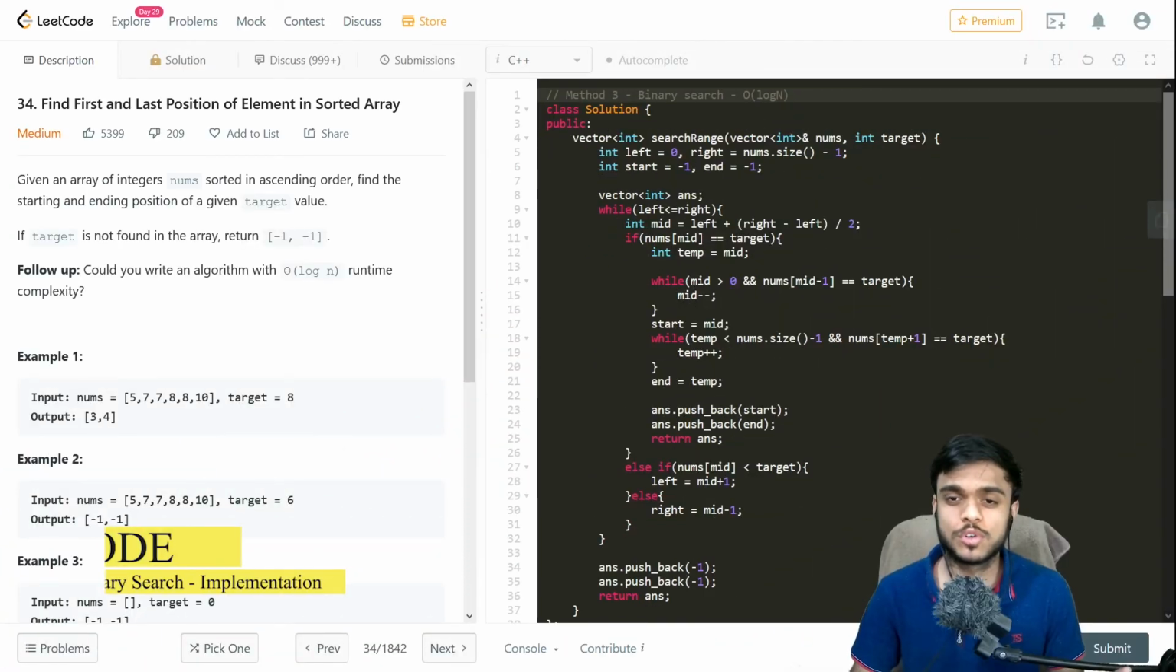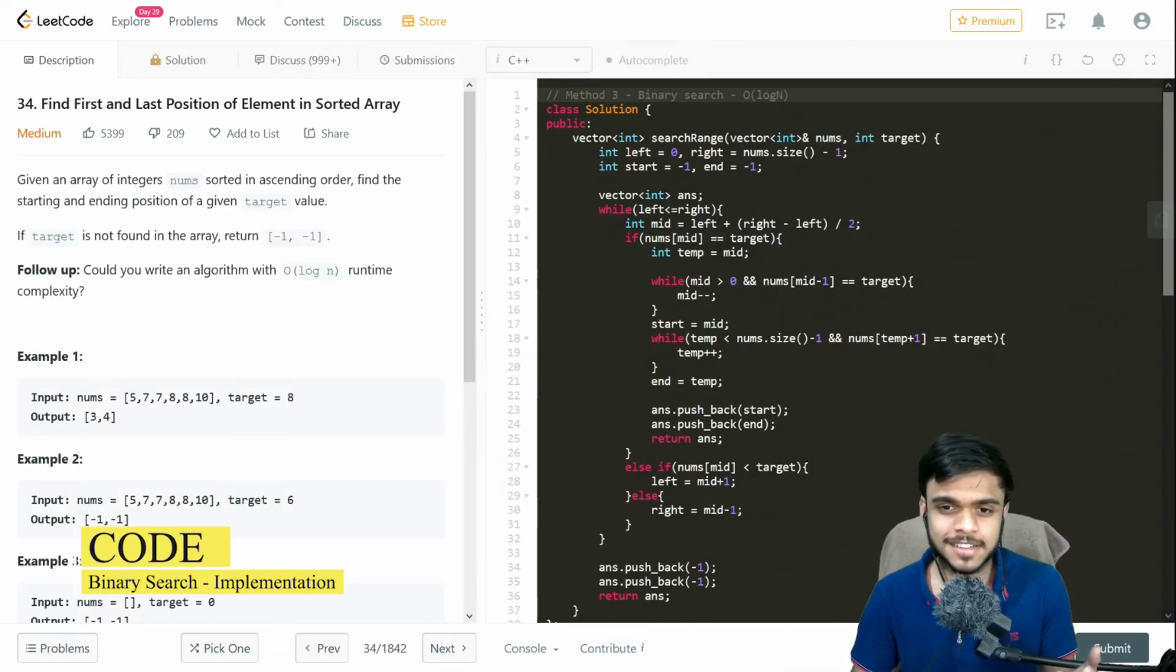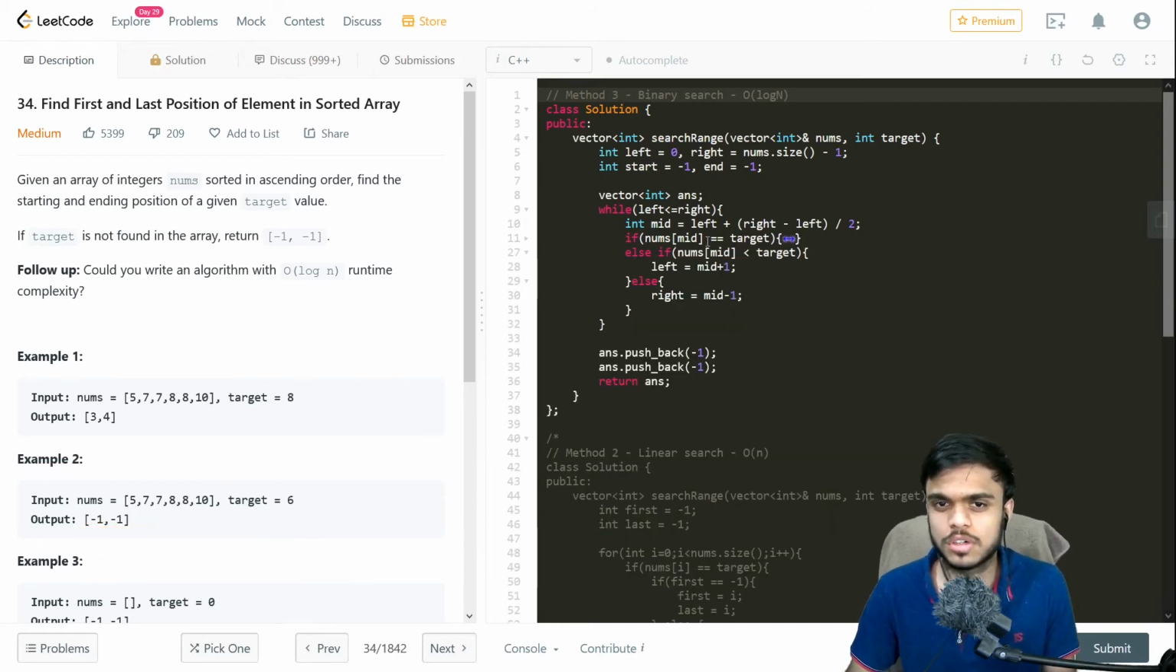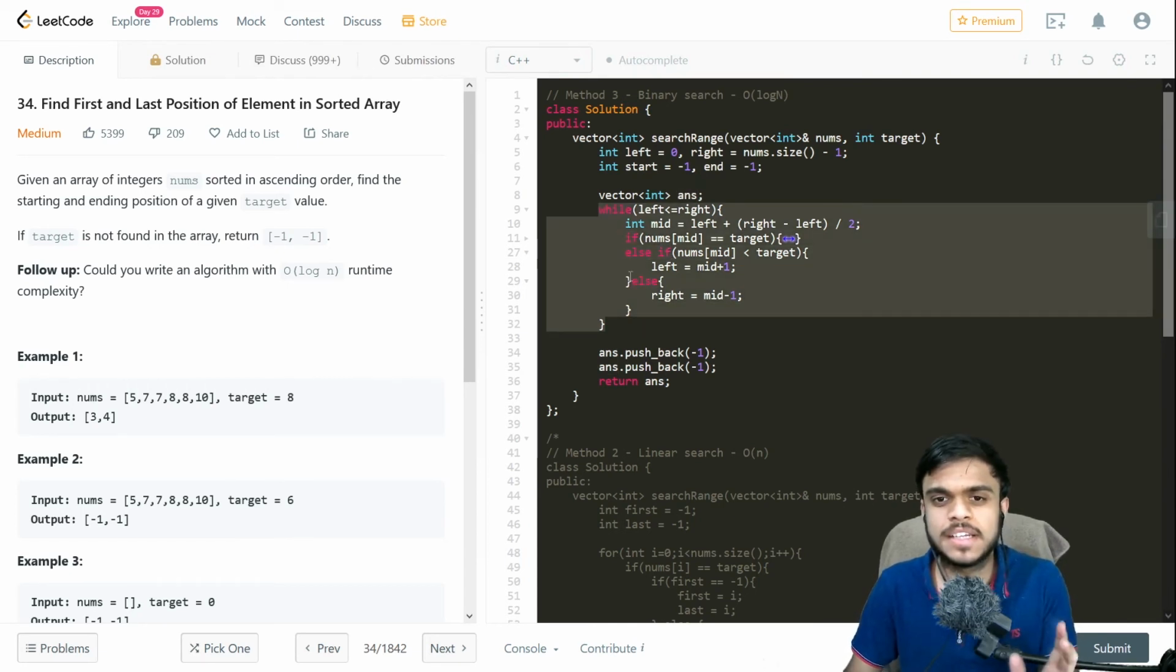So this is the code for the third approach. It might look a bit dangerous to see, but stay with me. You will get everything. For now, let us see what we are basically doing here: we are creating left and right indices for iterating and doing the binary search. Then we are creating the start and end variables which we need to return. First we are creating the answer vector, in which we'll add our start and end after getting the indices. So this is the basic binary search that we are doing.